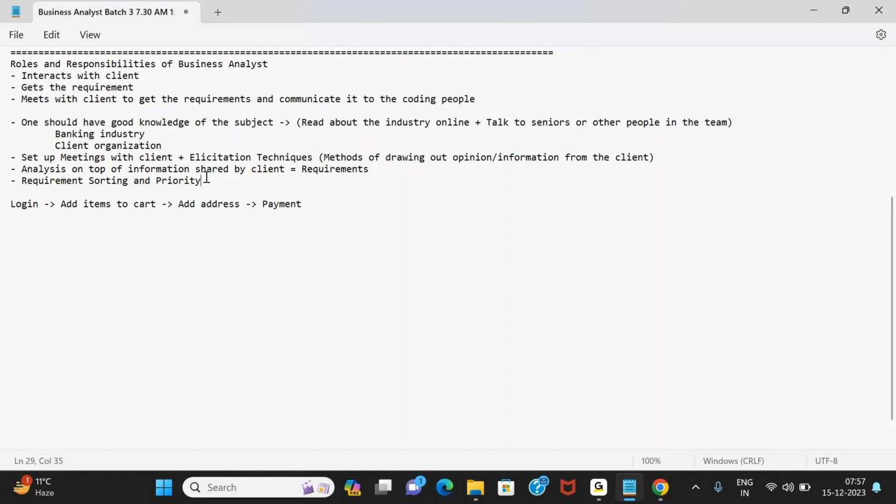The idea as a business analyst is not just to get requirements, but on top of these requirements, to ensure that we create a proper logical flow. That is your sorting and priority techniques. Then at the end of it all, you document and communicate requirements.